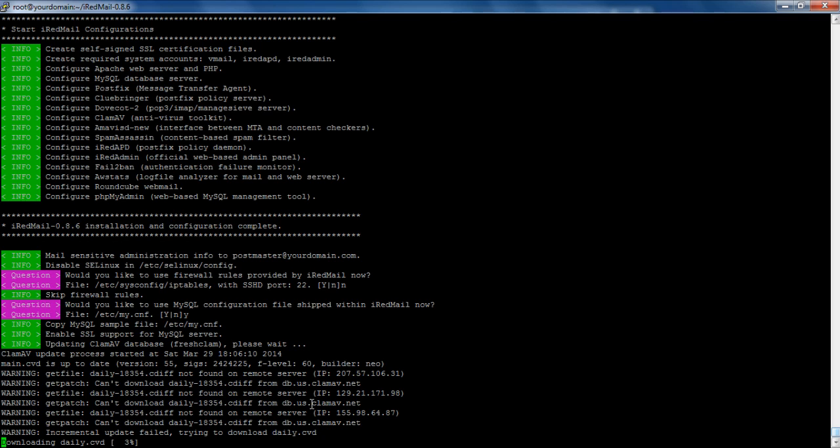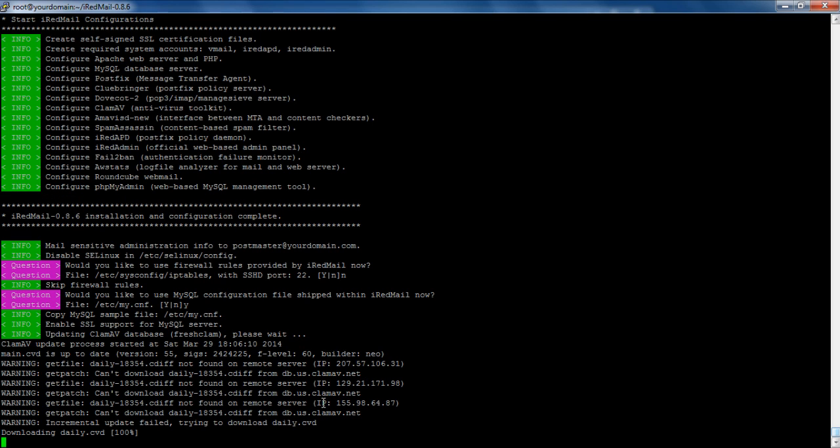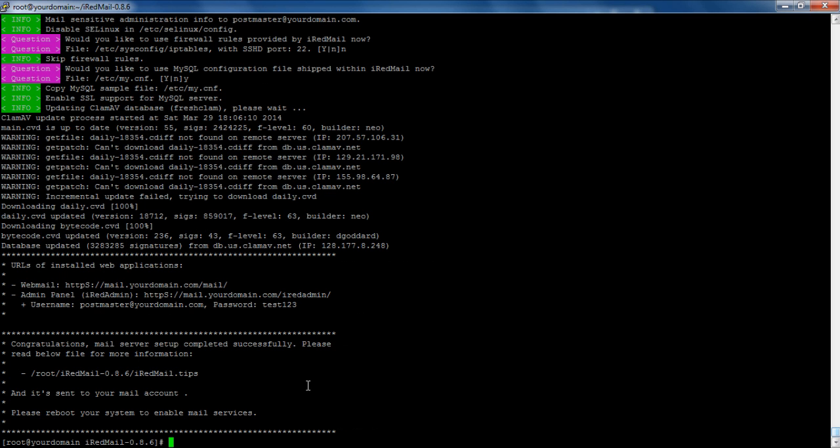Now the antivirus will download signatures. It's fast. Okay, the installation is done. We only have a few steps in order to make this mail server up and running. First of all, in order to be able to receive emails from outside the network, we have to disable the greylisting.